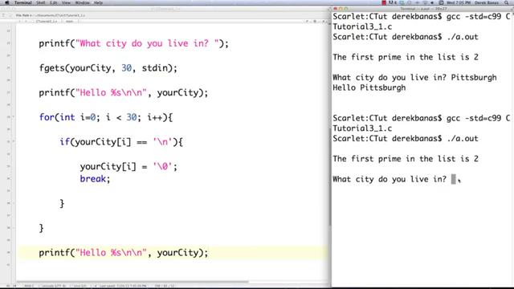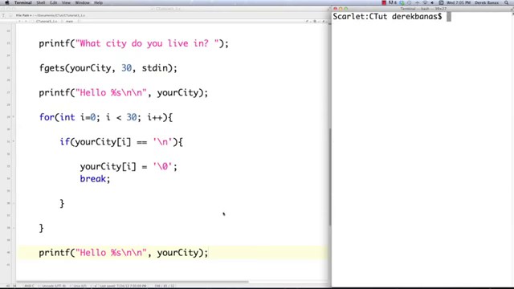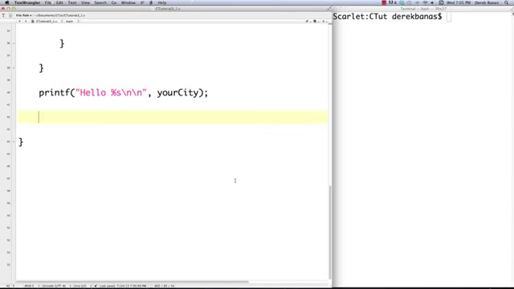Compile it, execute it, Pittsburgh. Hello Pittsburgh. See, there's not as many new lines here as there is there. So that's basically all we did, but it's very useful nonetheless. And I'm just going to continue in here writing some code and go over a couple other different string functions that are available to you.